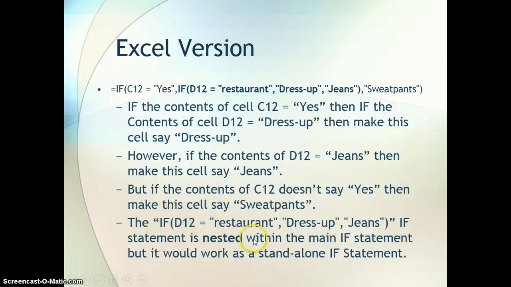And this statement, the if D12 equals restaurant, say dress up, if it doesn't, say jeans, is an if statement that's nested within the main if. But it would work just on its own as an if statement if you wanted to use it. And sometimes it's easier to build up these nested ifs by making ifs that work and then pasting them inside each other. I know it sounds difficult, but this is the most difficult version that you'll come across, just a single nested if.